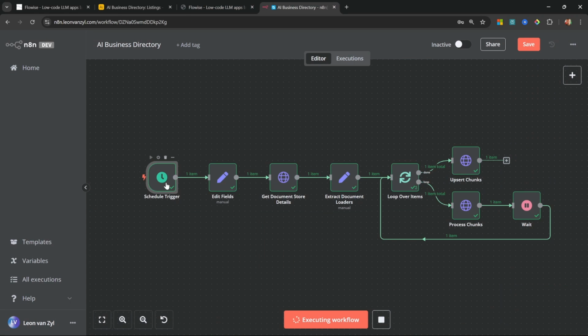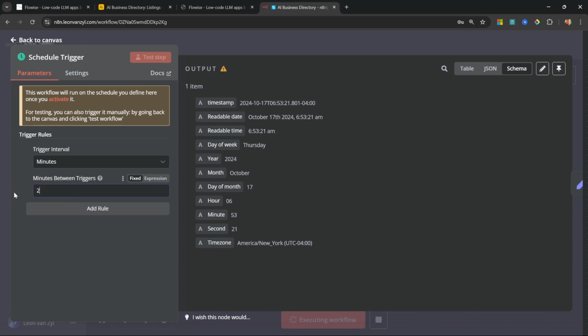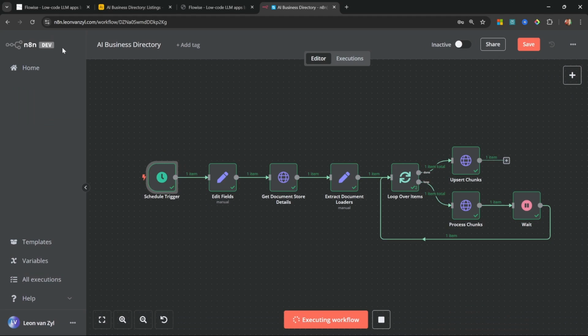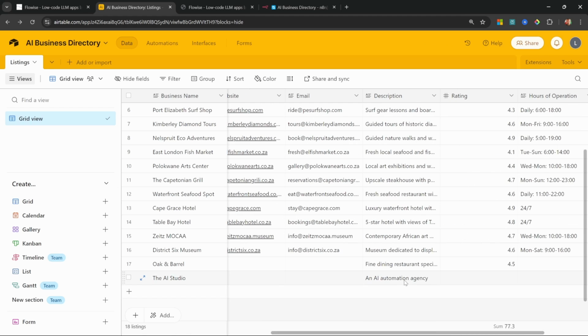In fact, to test this out, I'm going to change the interval to minutes, and I'm actually going to change this to every 2 minutes. Let's go back to the canvas. Let's save this workflow, and very important, change this from inactive to active. So this workflow will now run every 2 minutes. Let's add a new entry to this table to see if it gets added automatically. So I've just added the AI Studio, which is an AI services company. And for the description, I'm just saying it's an AI automation agency.